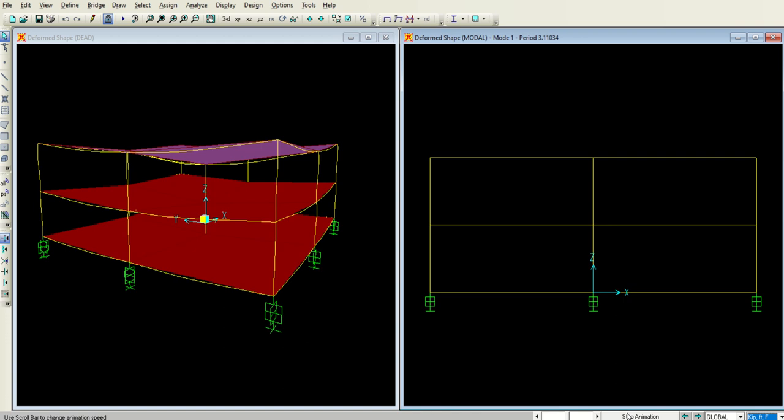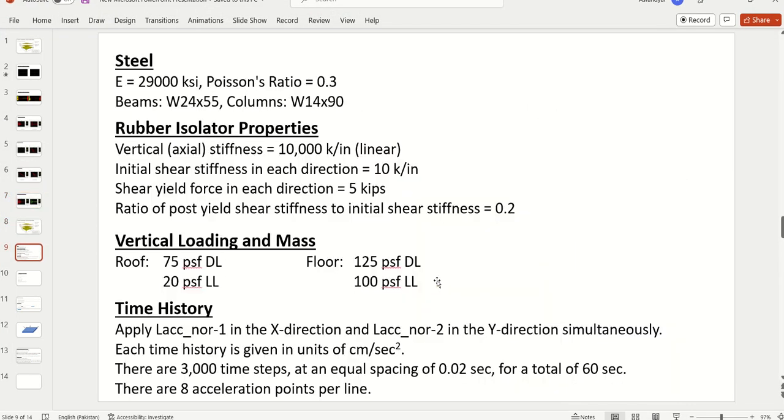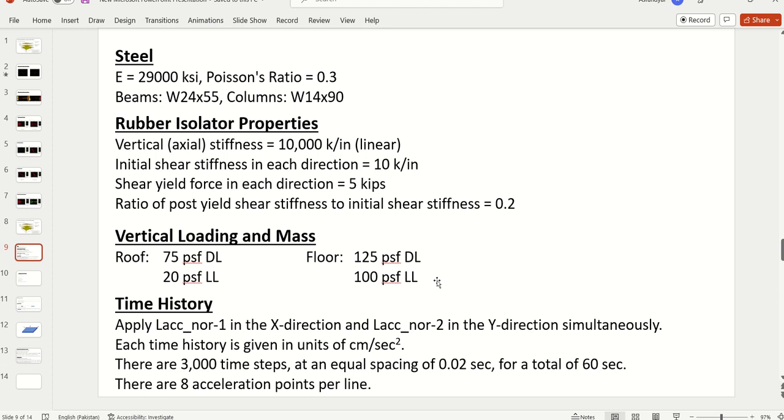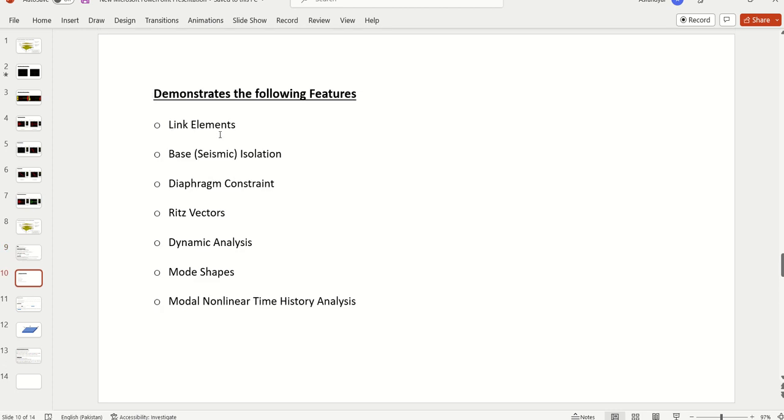I hope you have learned the techniques to model the isolators as well as to define the time history analysis, all the points that we discussed in the presentation. For example, the link elements, the base isolation, the diaphragm constraint, Ritz vectors, dynamic analysis using the modal analysis, as well as the time history analysis, modal nonlinear time history analysis, and the mode shapes.